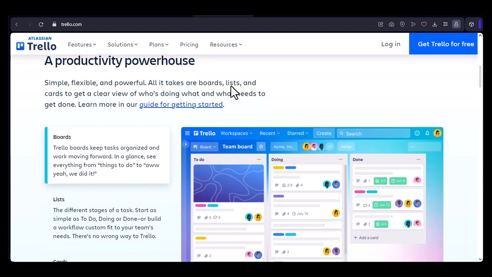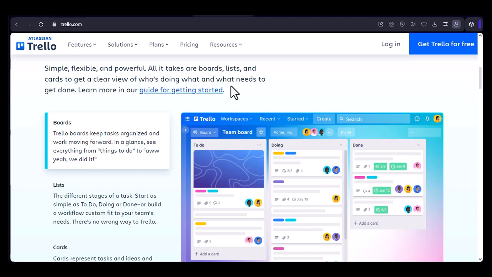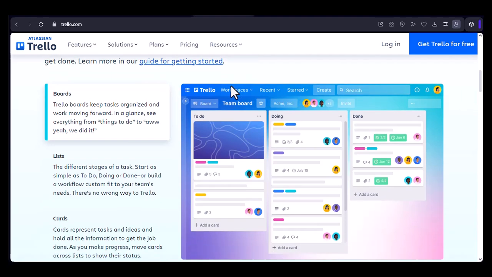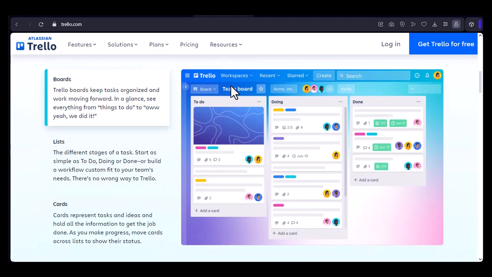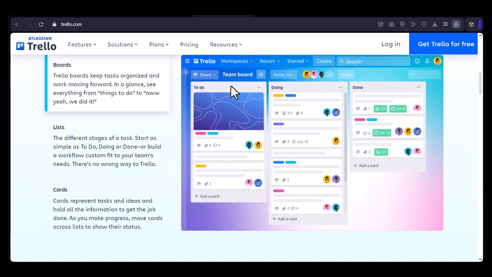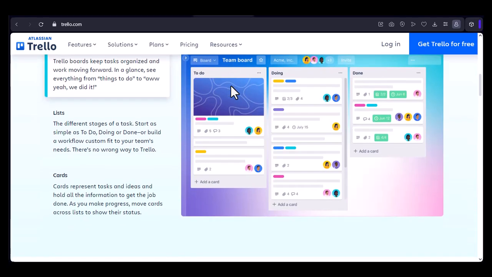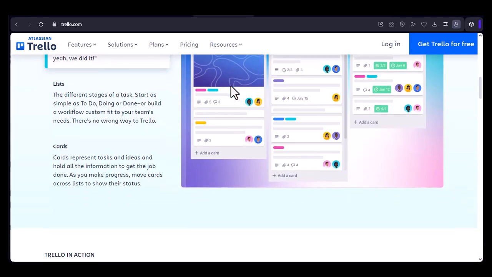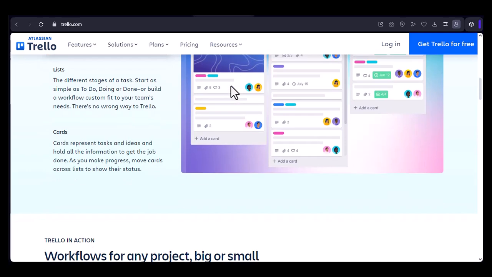Common rate limit issues. Slow performance. If you're noticing that Trello is feeling sluggish or taking a long time to load, a rate limit might be the culprit. Error messages. You might encounter error messages that indicate you're exceeding the rate limit. These can be frustrating, but they're a sign that you need to slow down. Limited functionality. In some cases, exceeding the rate limit can prevent you from performing certain actions altogether.